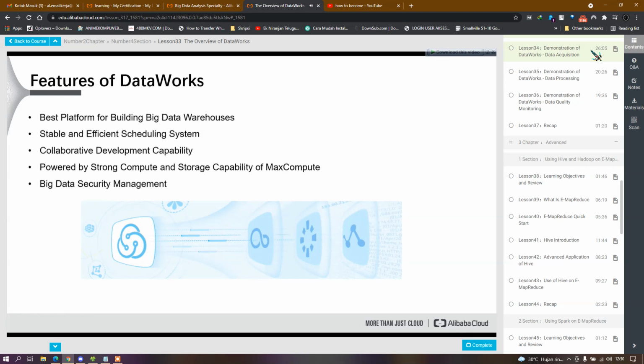Powered by strong compute and storage capability of MaxCompute. MaxCompute provides exabyte scale storage and strong compute capabilities. Large-scale computing and storage. Meets 100 GB or above storage and compute needs, with a maximum of exabyte scale storage.